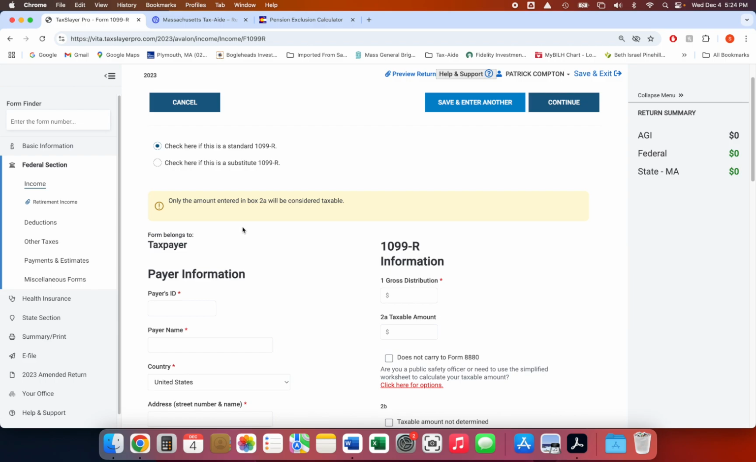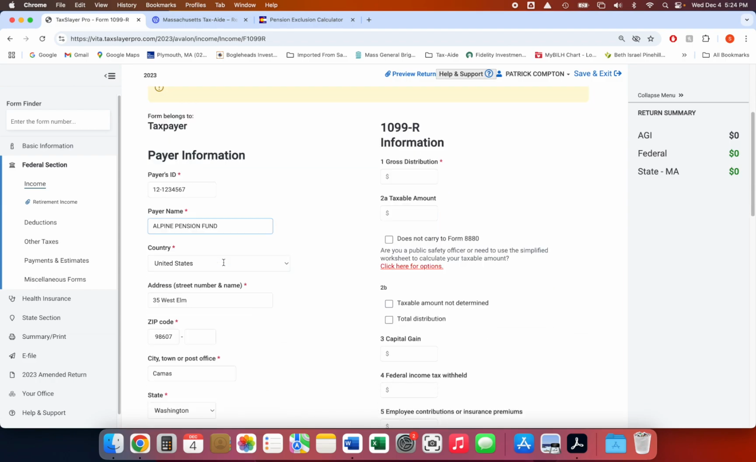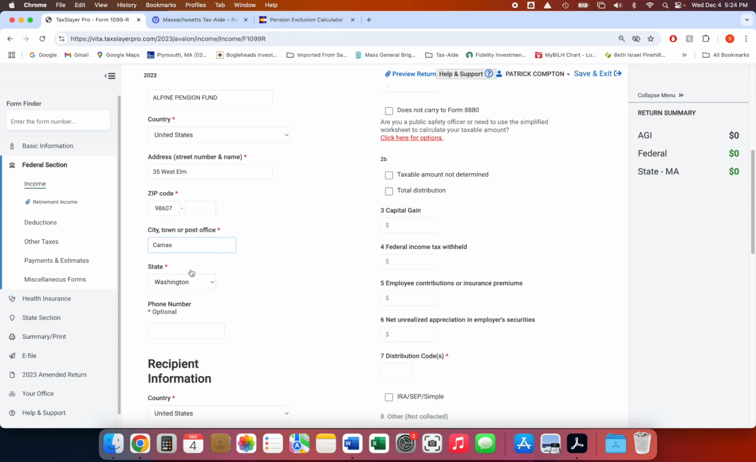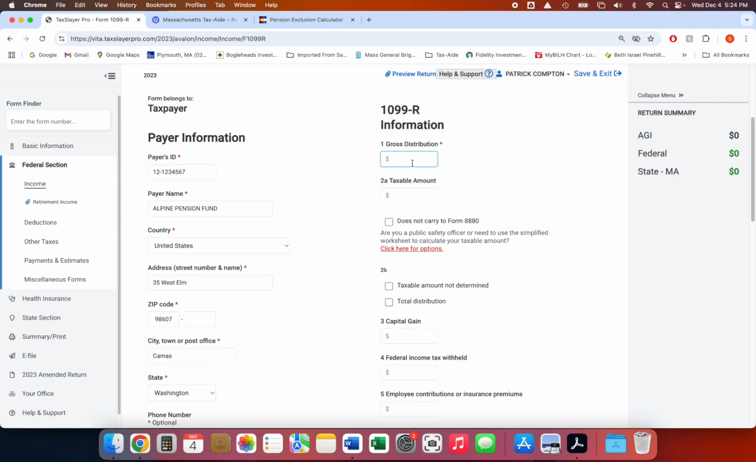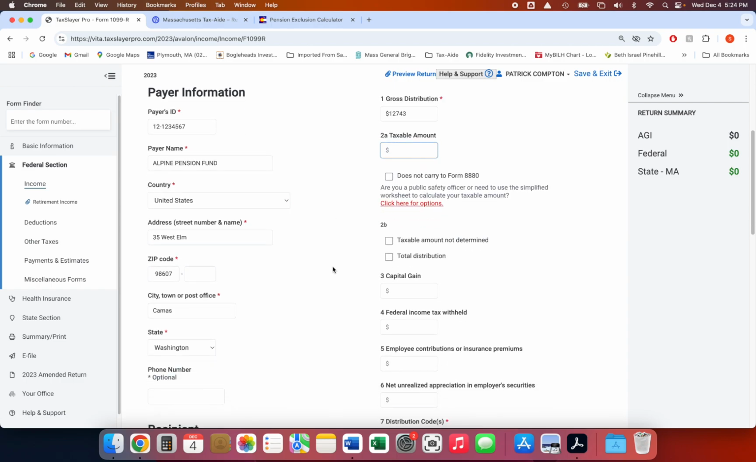And here we are. We have the form, we're provided it, and it shows that the payer's ID is 121234567. It's the Alpine Pension Fund. The Alpine information is populated. The gross distribution we're shown is 12,743. The tax amount has nothing in it. Tax amount box 2B, not determined, is checked, so we're going to check that box. Again, we don't know what the taxable amount is yet.